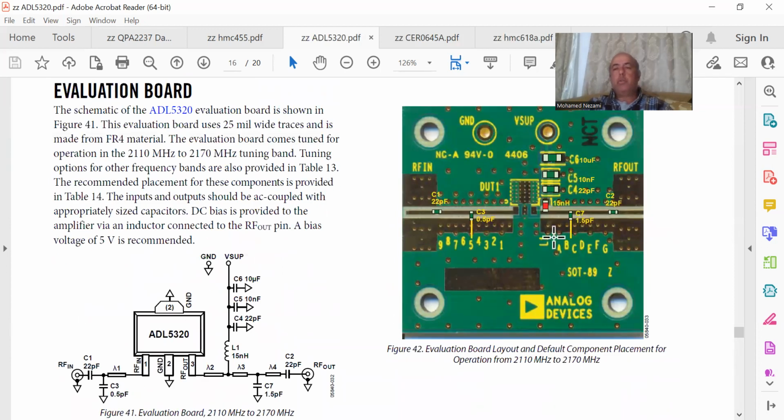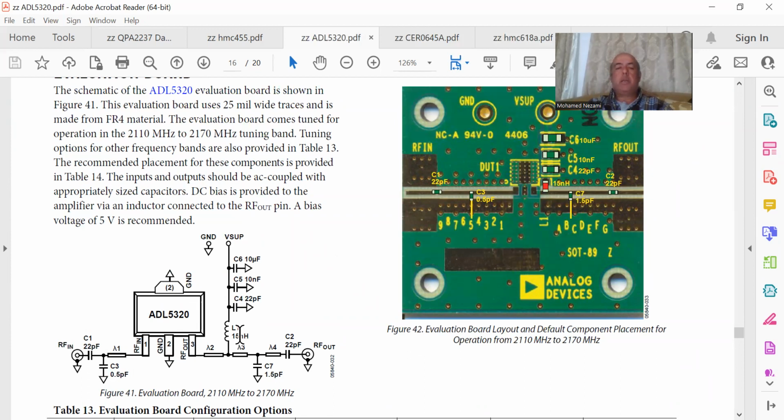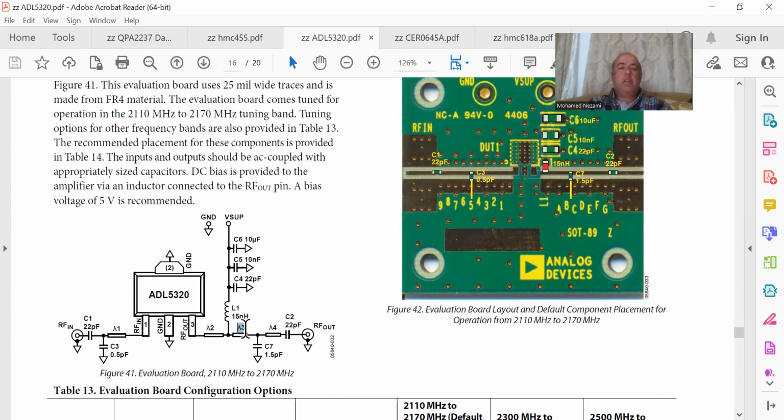Now, the quickest way to do it in ADS, of course, is you import the DXF file of the evaluation board, and you just put a port for this device and stick the S parameters in there, and start parameterizing these lengths in here, lambda 1, lambda 2, lambda 3, lambda 4, and these two capacitors, and run your optimizer.